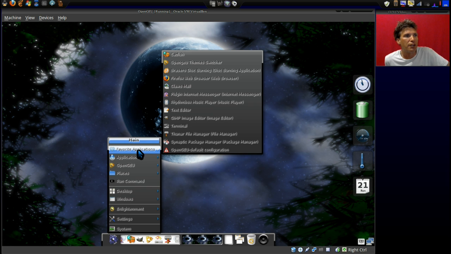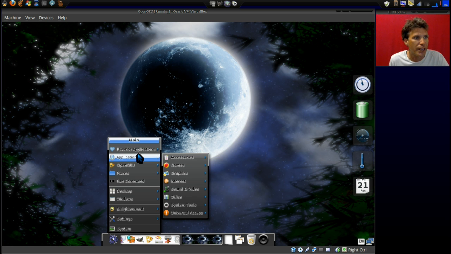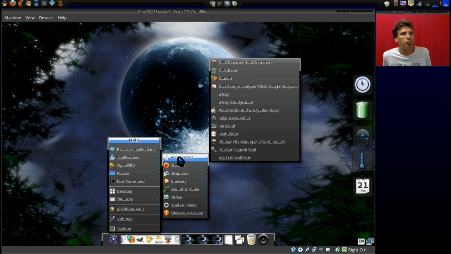You get gedit Text Editor, GIMP, Terminal, Thunar File Manager, the Synaptic Package Manager, and then of course you can select the OpenGEU default configuration and applications for accessories. Bulk Rename. Really cool. I actually have this extension installed in my GNOME interface. It's great if you have a bunch of files that you want to rename all at once. You get a calculator. I already mentioned Catfish, Disk Usage Analyzer, E-Tray configuration, password and encryption keys. Take Screenshot, Terminal Text Editor, Thunar File Manager, Tracker Search Tool, and USplash Switcher.